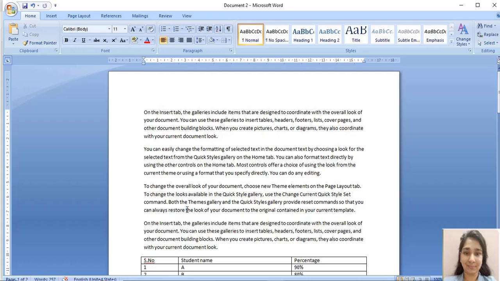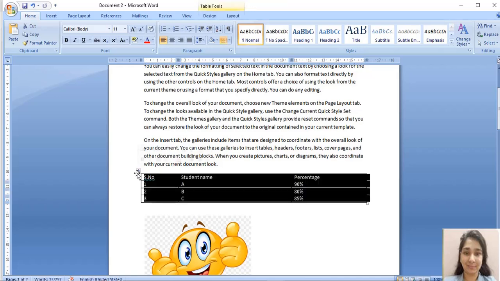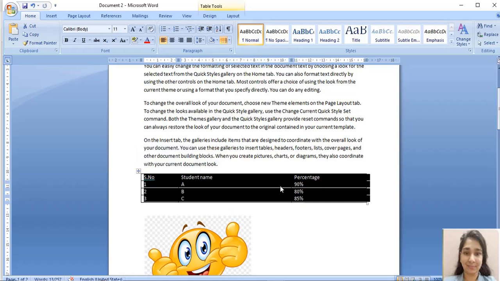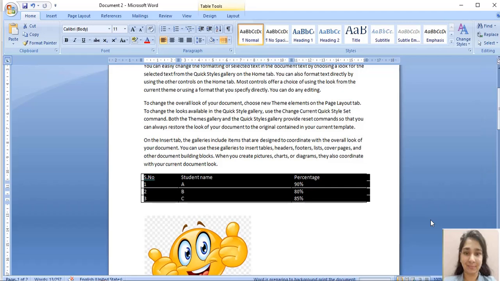And now let's try to print the table. This is a table pointer. I just clicked on it, so my table is completely selected. Now I am pressing Ctrl plus P for the printing option. Okay, so you can see here selection. So now I am clicking on the selection and then clicking on OK.